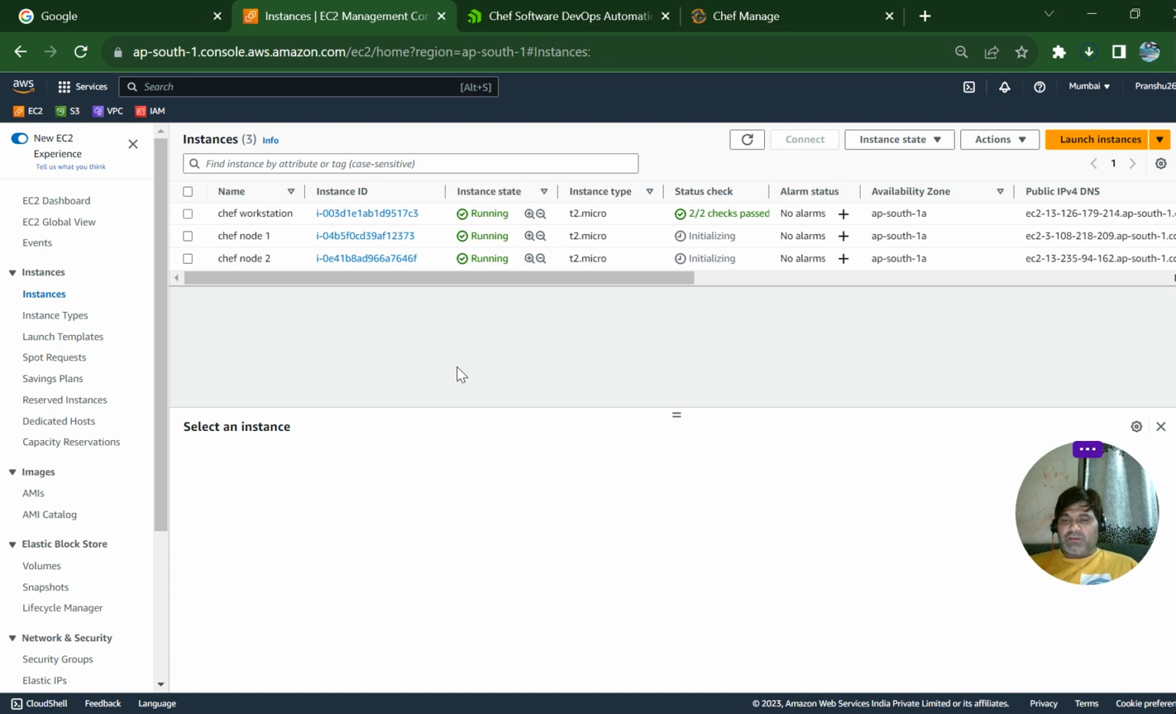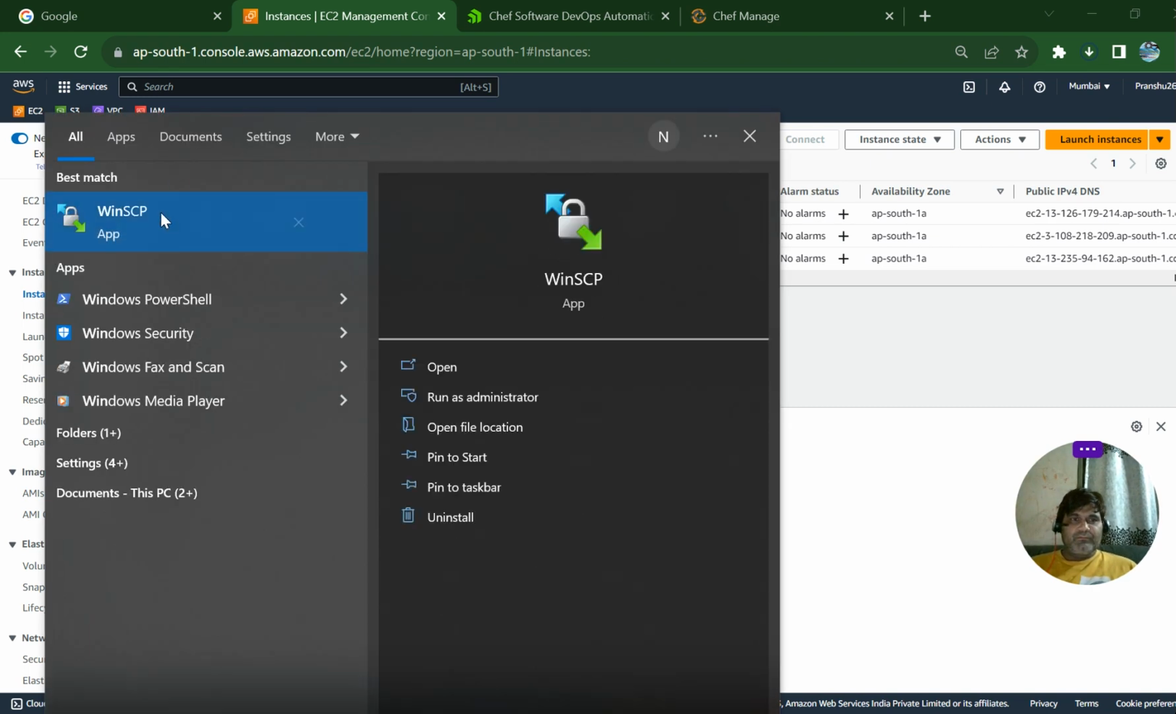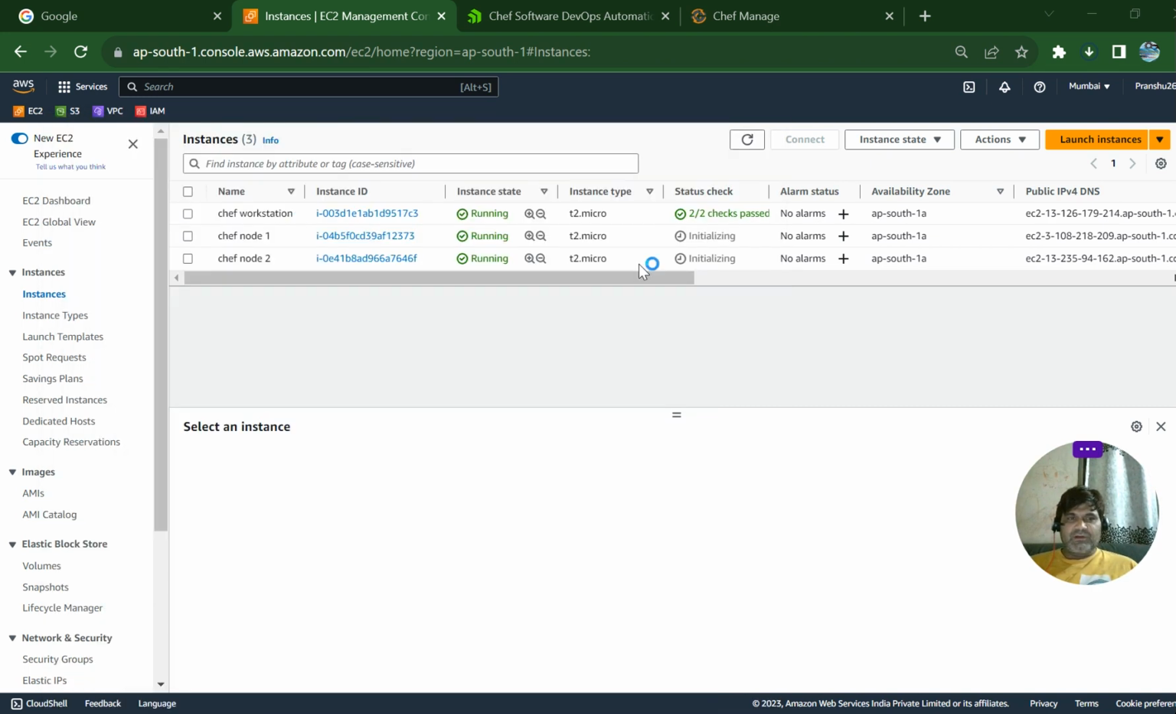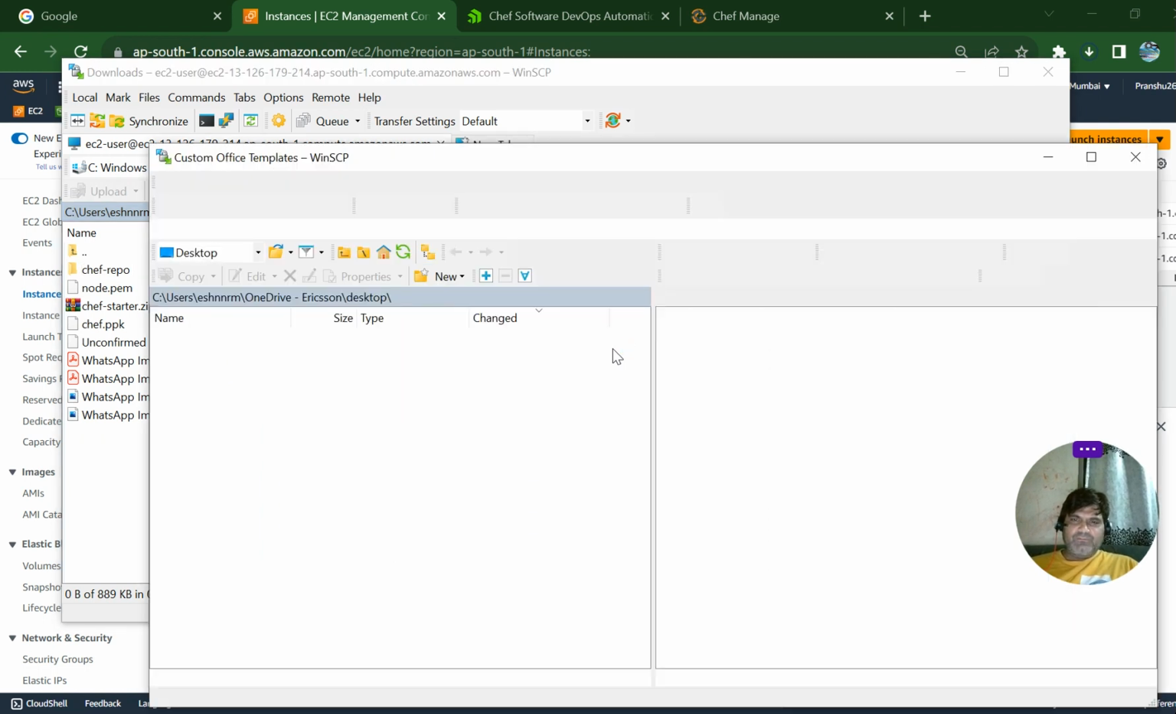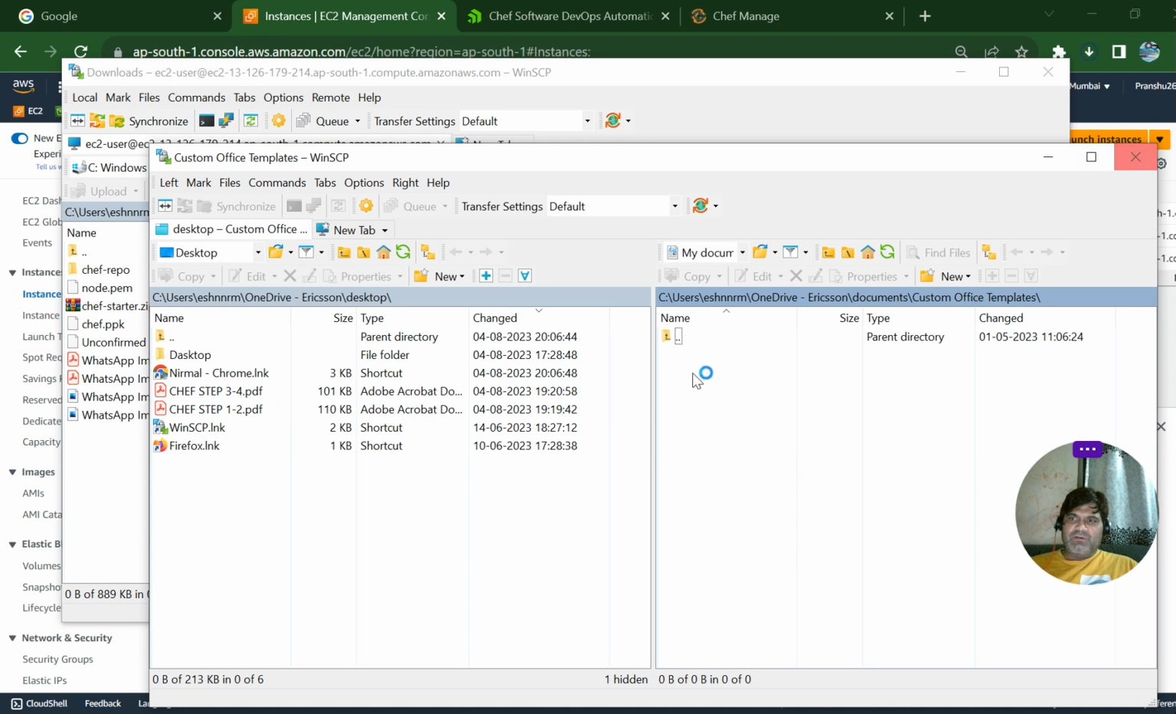So what is the process? How can I copy from my local machine to the Linux server? It is the same way: you have to open WinSCP. Yes, I think it is already open on my PC. Let me close this one.